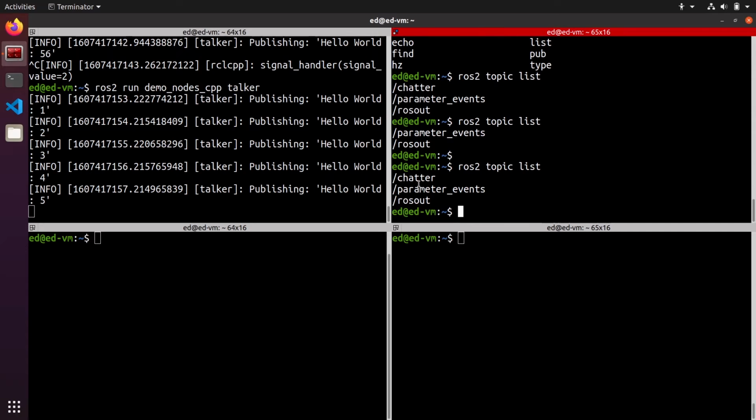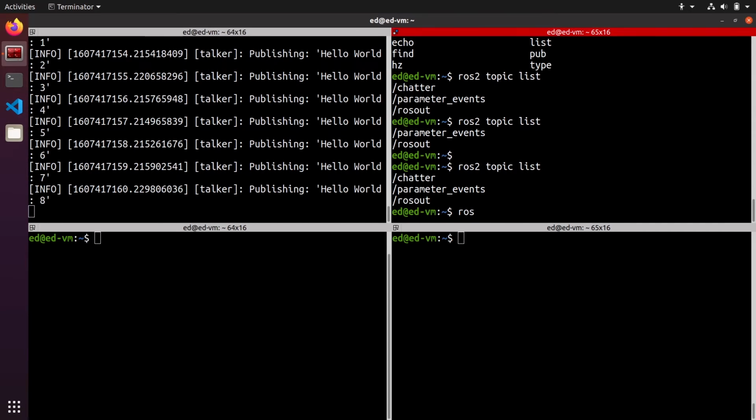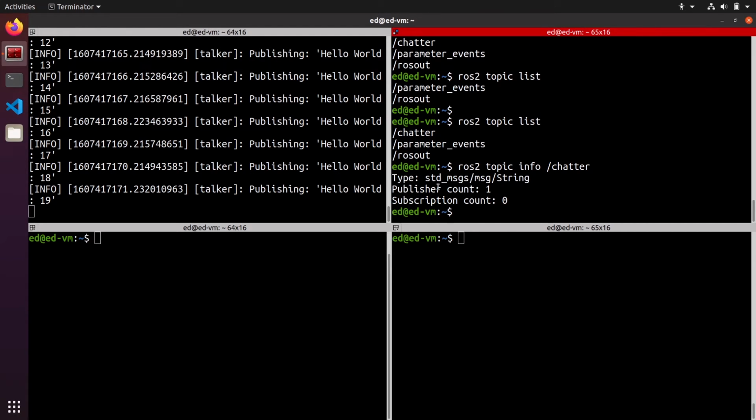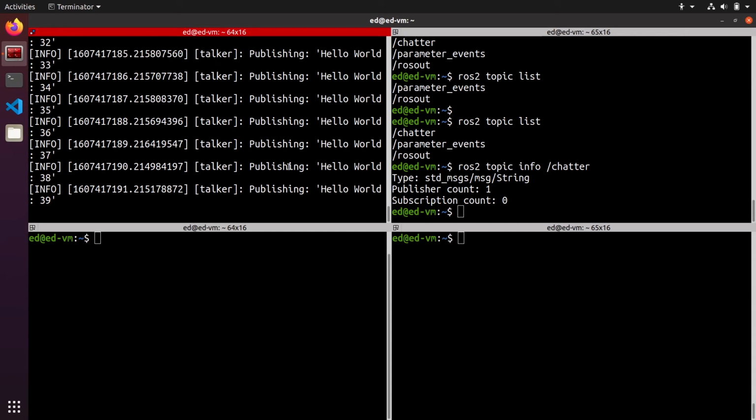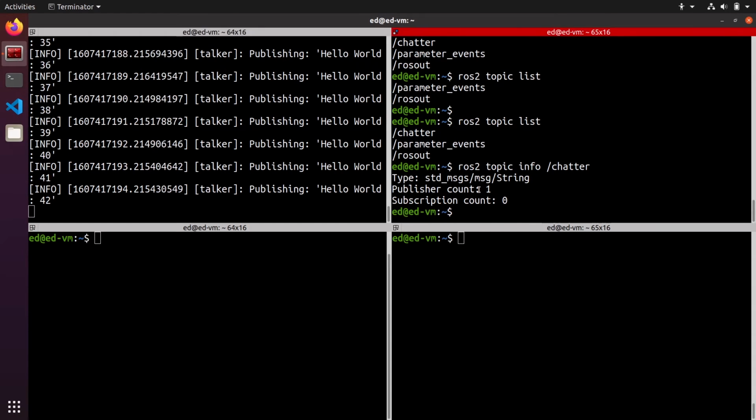And we have chatter. Now, if we want to get more information about that topic, we can do ros2 topic info and then the name of the topic. And don't forget the leading slash here. So we have three pieces of information: the type, which is the type of the message you have to send on that topic or read from that topic, and then the number of publishers and the number of subscribers. The number of publishers is one because we have one node that is publishing here. So we have one publisher and zero subscribers.